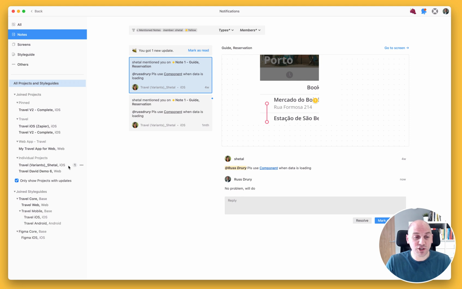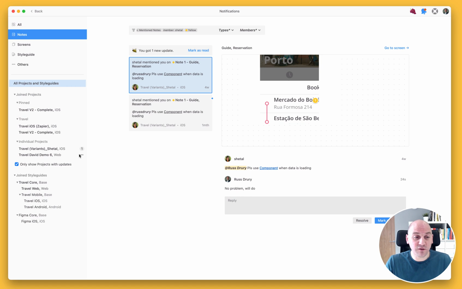Now, if you're getting lots of notifications, you might decide as well that you want to mute a project and thereby no longer receive notifications. That doesn't mean that you've been removed from that project. It just means that you will no longer receive notifications for that project.